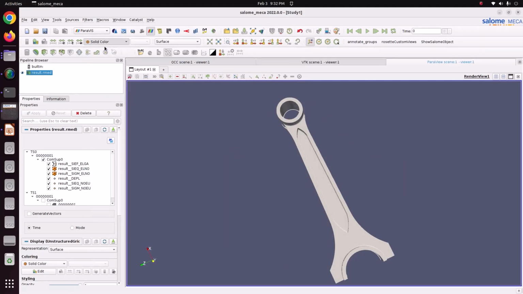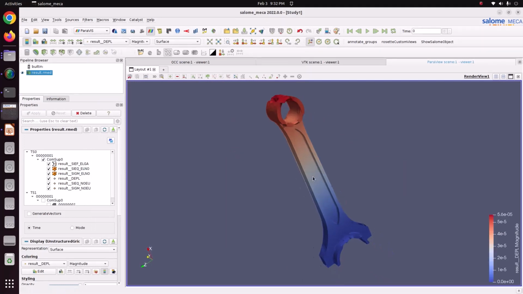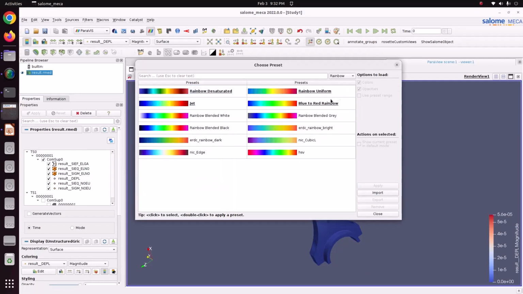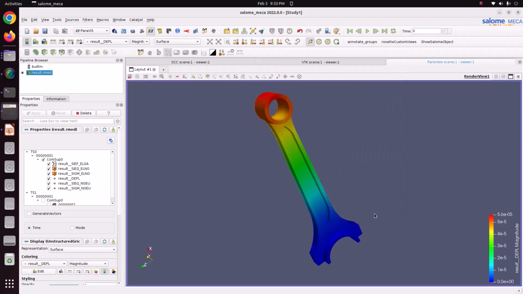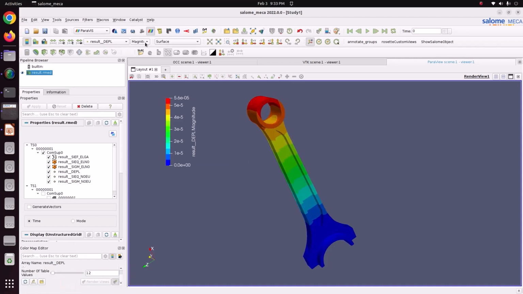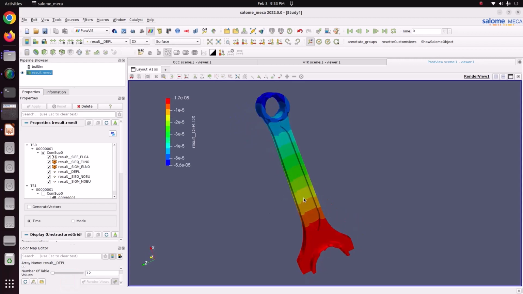First we'll see the displacement. So I'm just changing this color into rainbow, blue to red. Just apply and close. And here I'm just making into 12 number of data. So this one is the displacement magnitude. You want to see the displacement in x direction? This is the displacement in x direction.